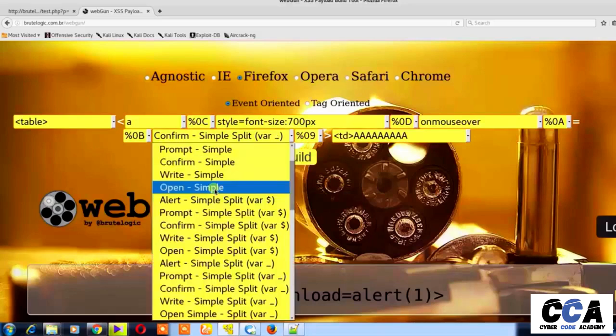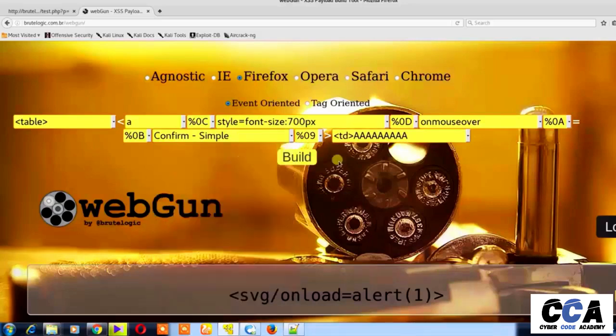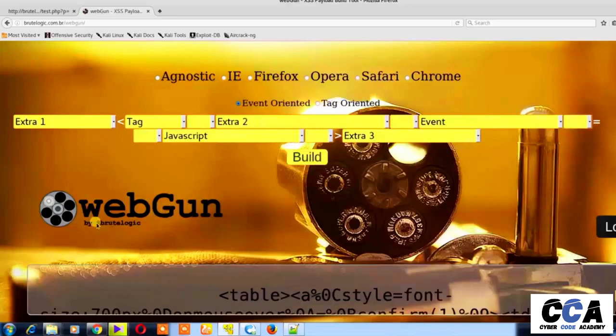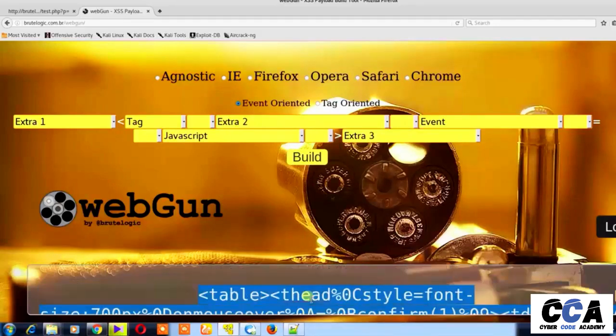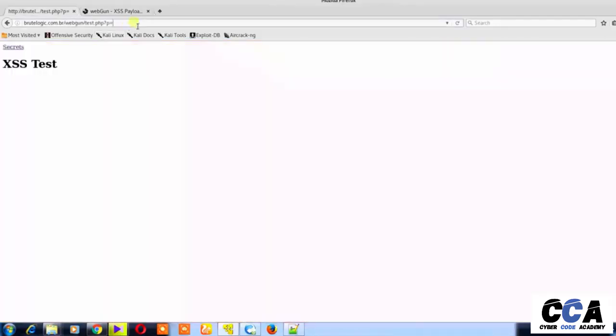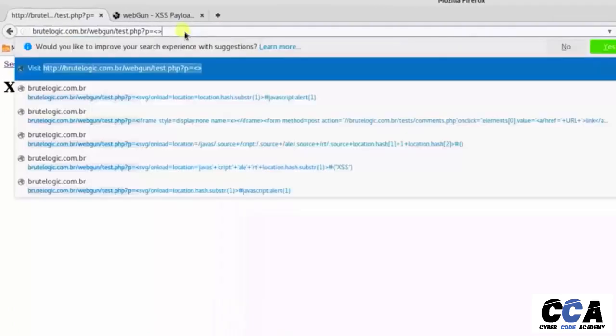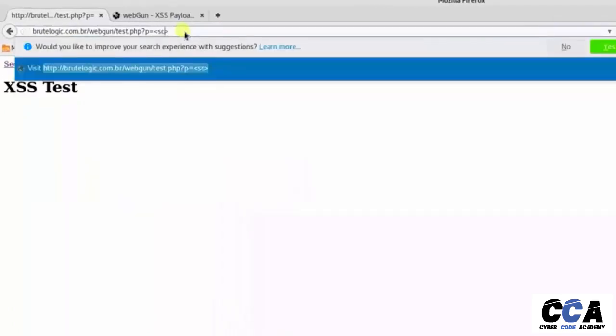Now all mandatory fields are selected. Let's click on the build button. Here you can see that the XSS code is generated. Let's replace the tag with a, as thead. I'll copy it and paste it in the text editor. Let's go to test.php and check whether this website is vulnerable or not.